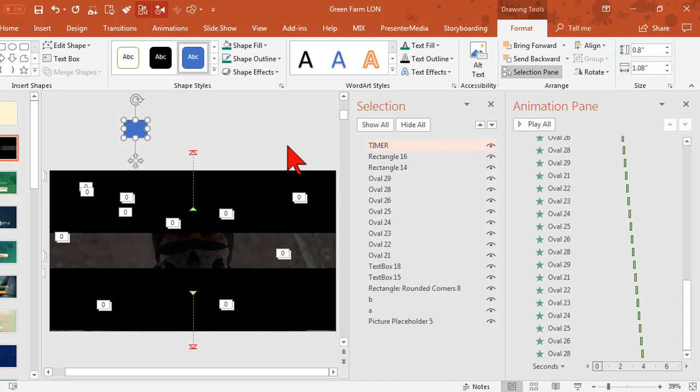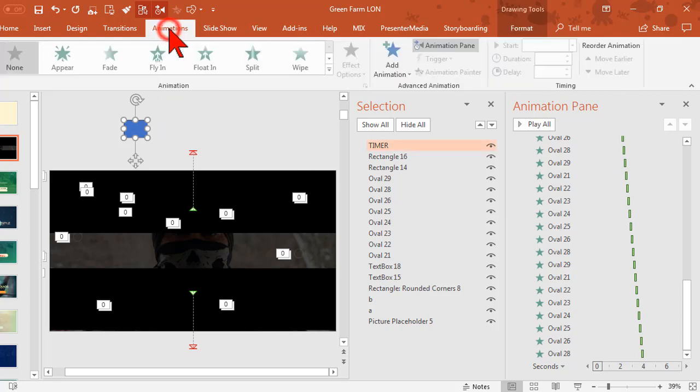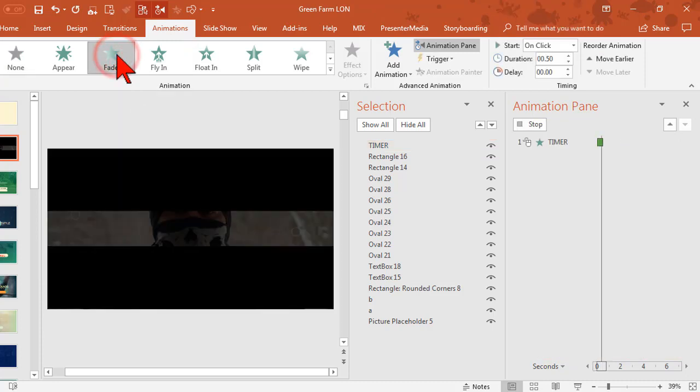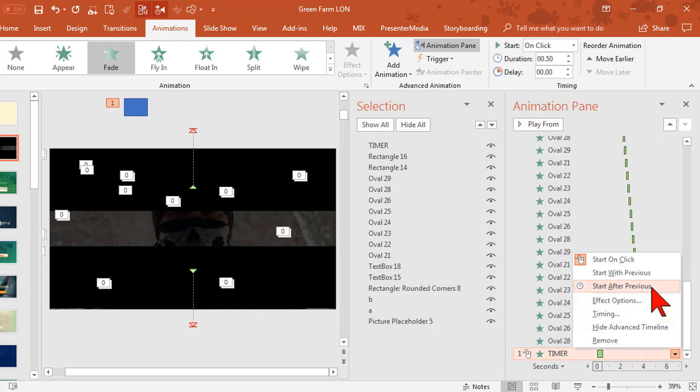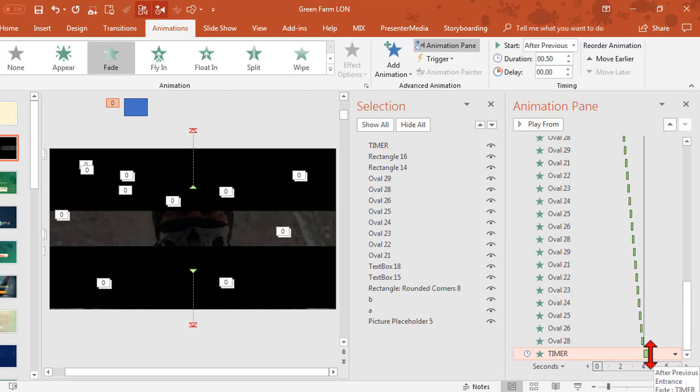Now, the secret sauce to this is I'm also going to go to the animations, and I'm just going to add a fade animation. What that's going to do is it's going to put this animation way down at the bottom. I'm going to set it to start after previous. And what you'll see there is that it puts it way down at the end here. Way down at the end.